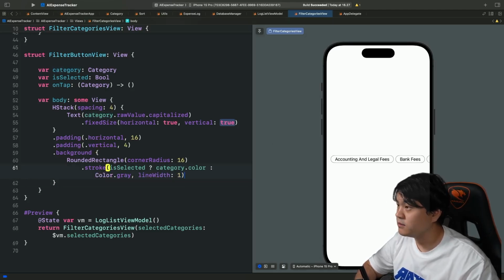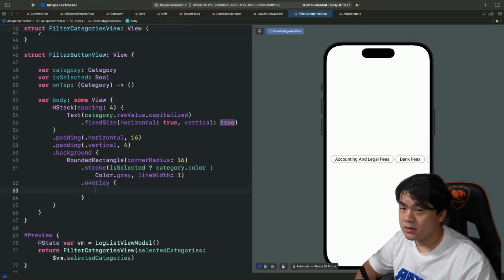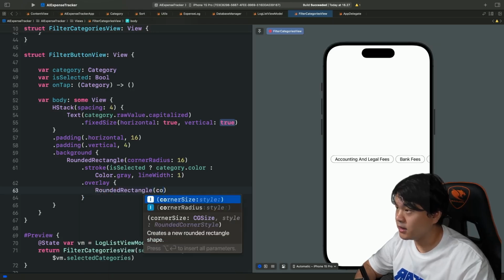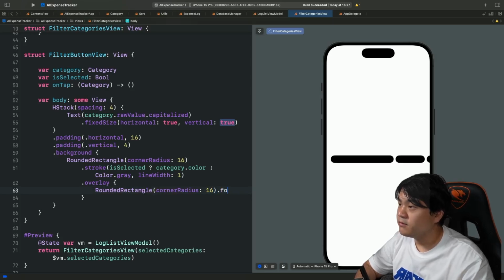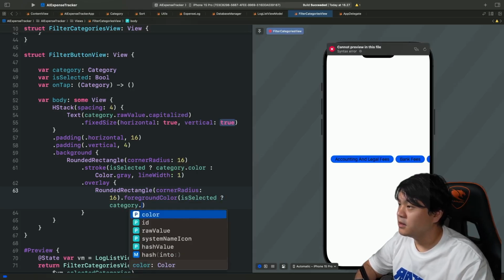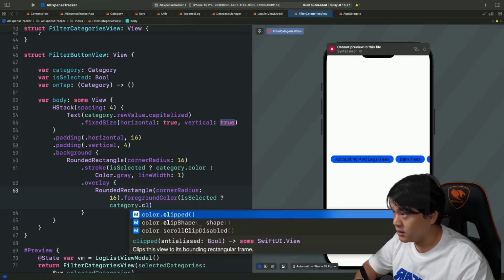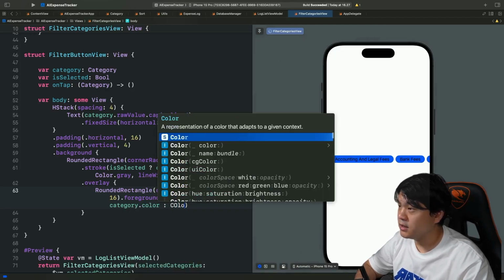Okay, and then let's also for this rounded rectangle, let's add an overlay on top of this. Okay, let's add a rounded rectangle and then corner radius of 16 with the foreground color here. If it is selected, we're going to set the category dot color. Otherwise, we're going to just assign it with the clear color.